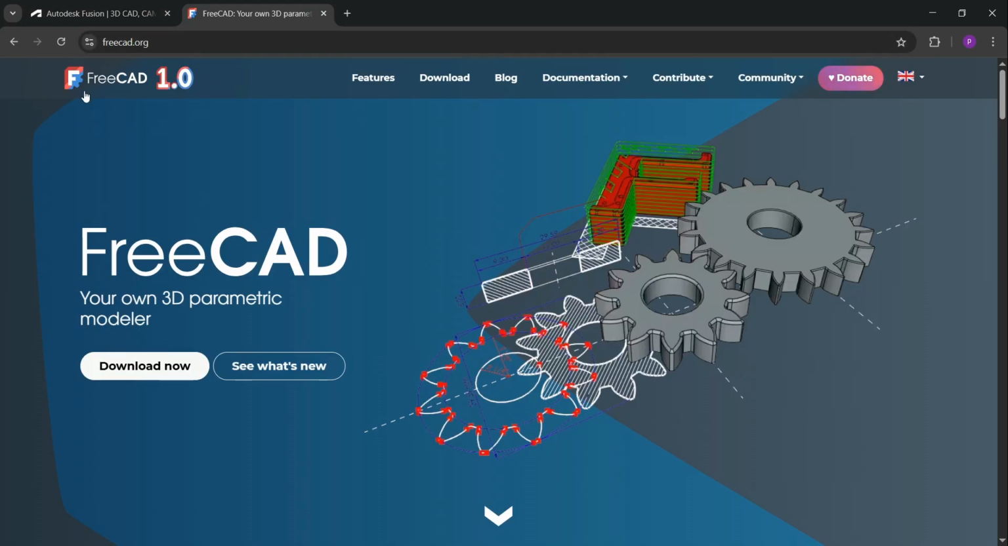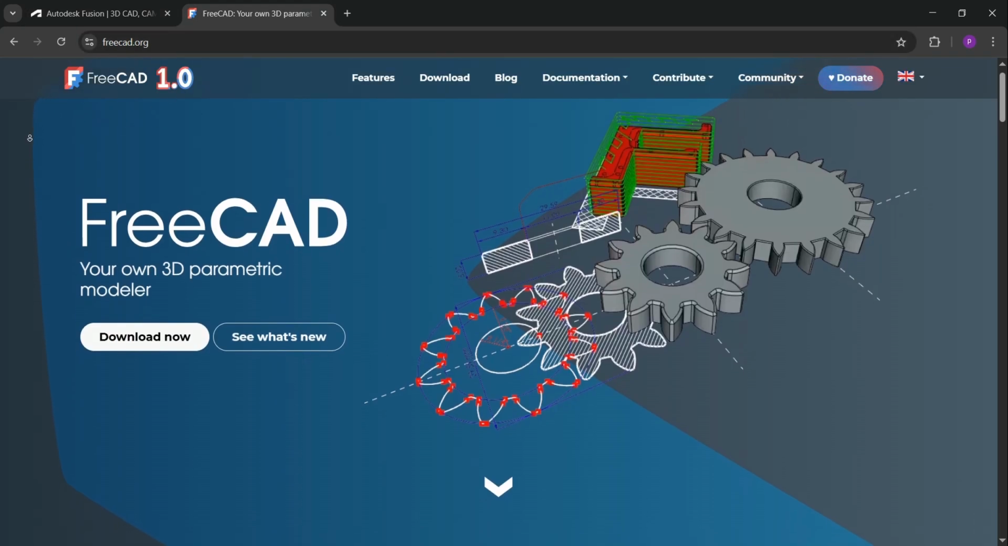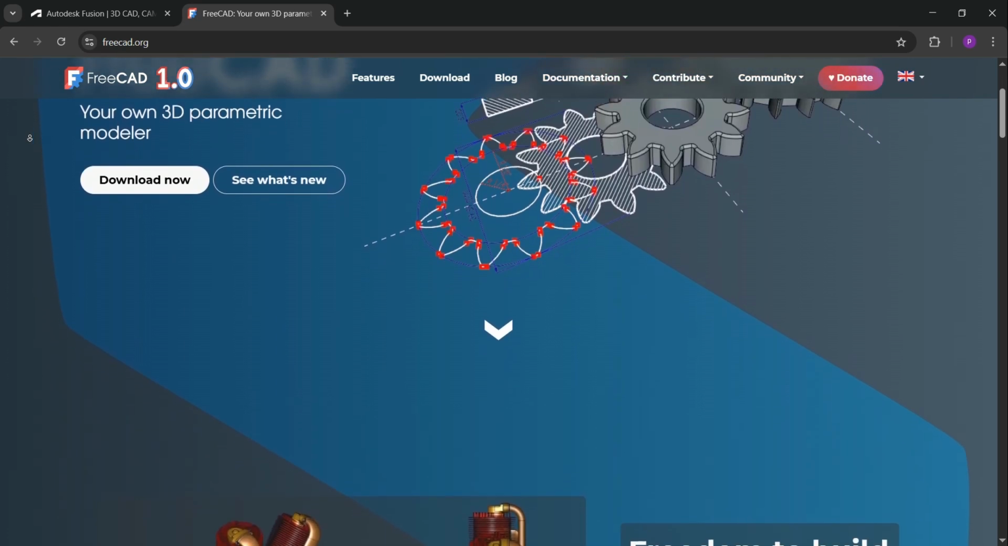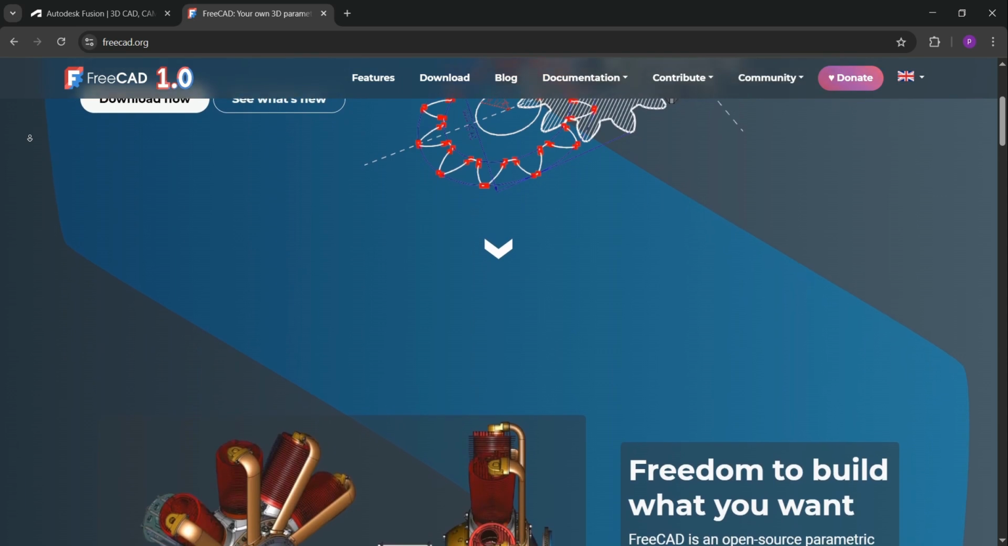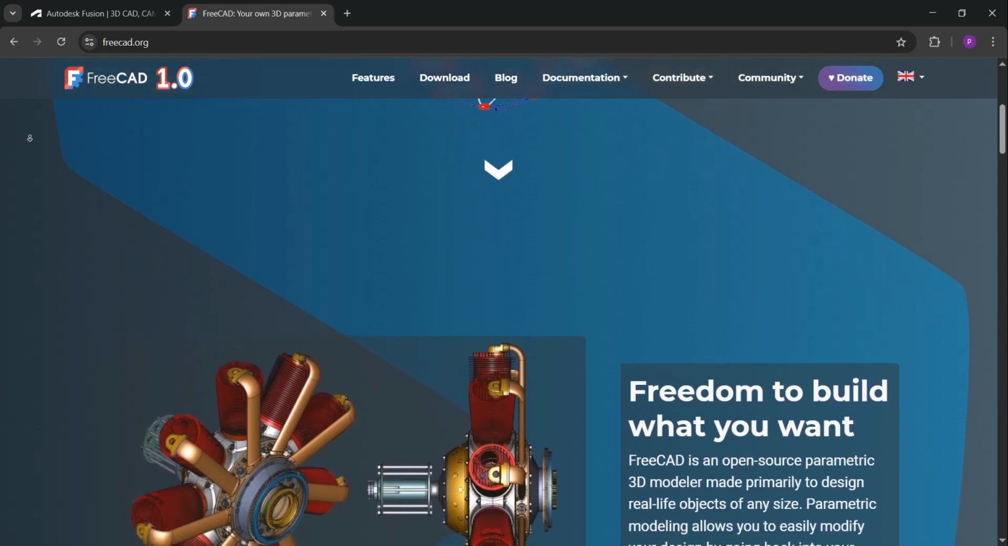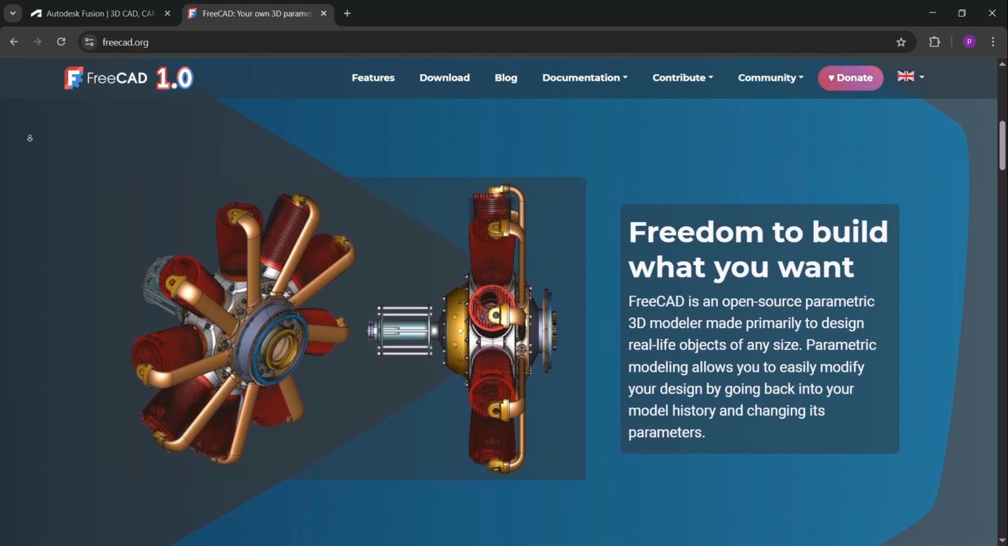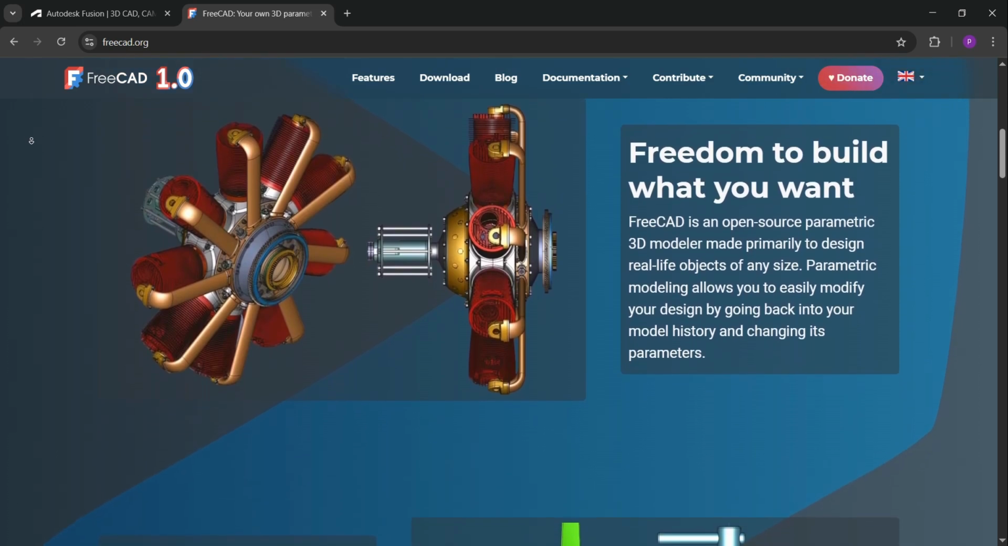FreeCAD is a free open source 3D modeling tool. No cost, no catch. It works on Windows, Mac, and Linux, and you don't need the internet. It's awesome for tinkering with designs since you can tweak the code, but it's trickier to learn, and the interface feels a bit old school. It's solid for basic projects, especially if you're into mechanical or printable designs.